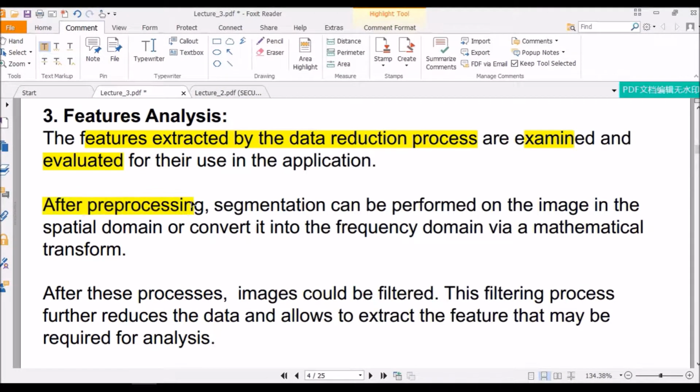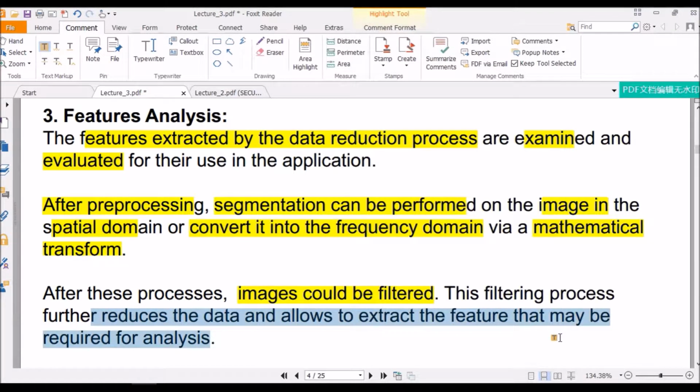After pre-processing, segmentation can be performed. If you remember, segmentation means taking out the part of the image that is actually required on the image in the spatial domain, or we can convert it to another domain, which is the frequency domain, using a mathematical transformation function. Once three of the steps are completed, images can be filtered, which reduces the data even more and allows us to extract the features that may be required for analyzing.